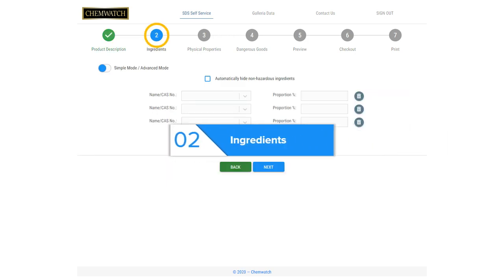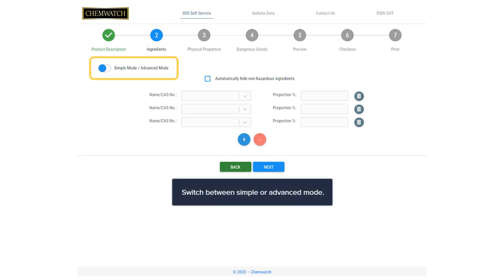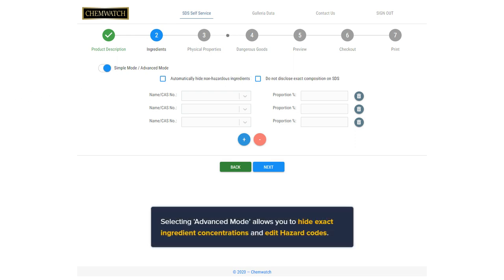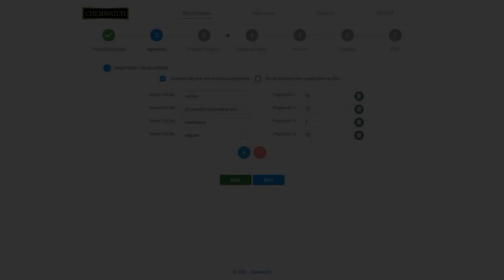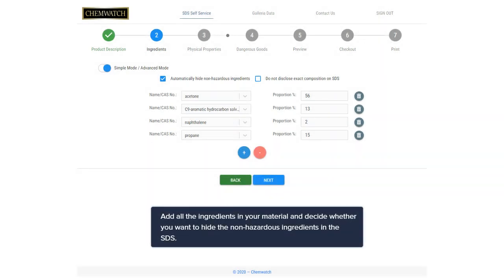Step 2. Ingredients. Switch between simple or advanced mode. Selecting advanced mode allows you to hide exact ingredient concentrations and edit hazard codes. Add all the ingredients in your material and decide whether you want to hide the non-hazardous ingredients in the SDS.